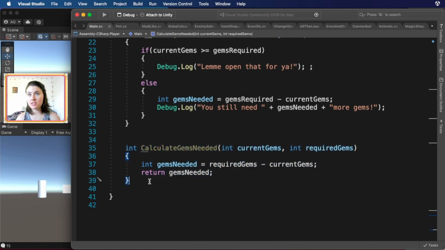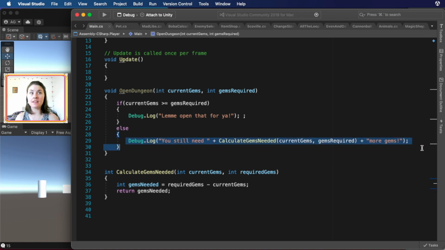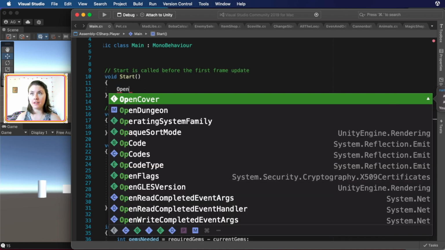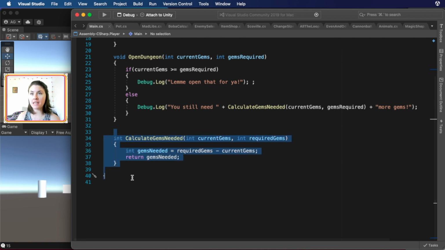Now that we have this return type method, we can get rid of this calculation here. And right here, instead of using this variable, we can just call the method CalculateGemsNeeded. So we can calculate it right here in line in our dialog. We can say you still need, plus this return method CalculateGemsNeeded, passing in our current gems and our required gems, and it should work the same as before, but it's a little bit easier for us to read what's going on. Let's call our method OpenDungeon in Start, and make it so that we don't have enough gems. So we have 23 gems, but we need 25. Our return type method should calculate 2, and our message should say you still need 2 gems.